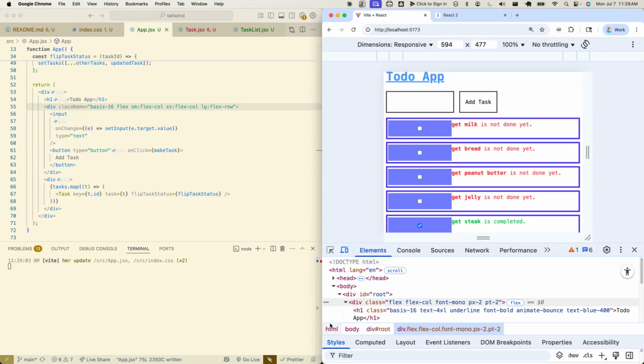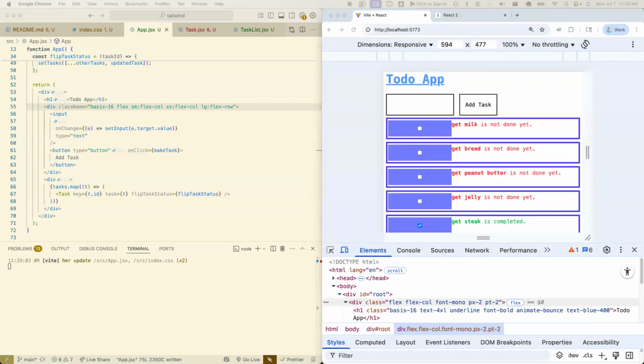Okay, awesome. Let's take a look at hover and pseudo classes and dark mode, and then we'll take a short break and look at React components, which I realize I've eaten into a bit of time here on.